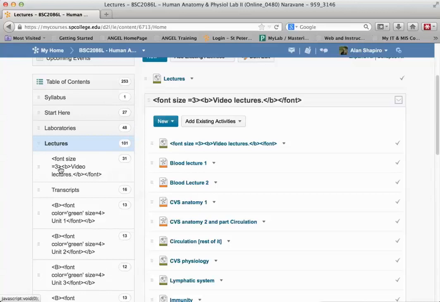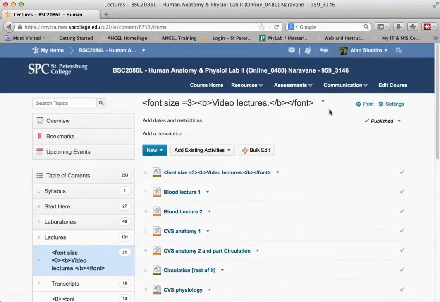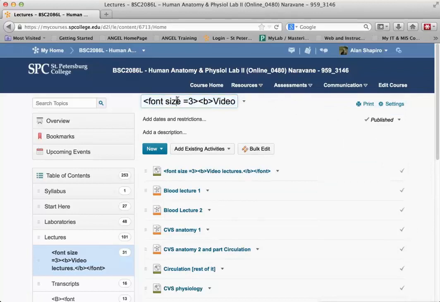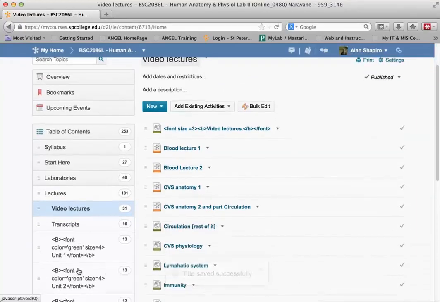This is a module, this is a submodule. So I'm actually going to click on the module itself. When I click on the module, that's where it'll let me edit it. I click on the action and click on edit title, and then I just have to go ahead and delete out the HTML code that's in there, and then I just have to click off of it and the title would be saved, and you'll notice that it won't be there anymore.